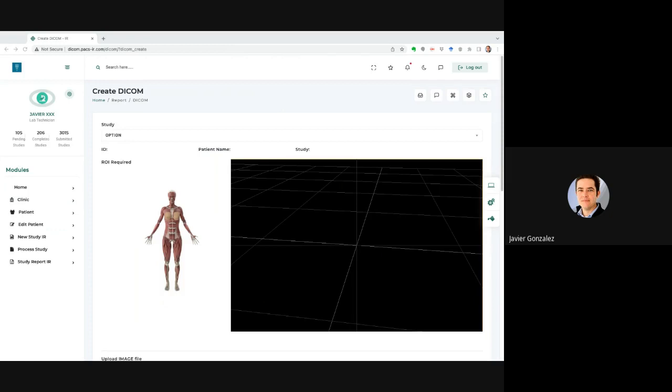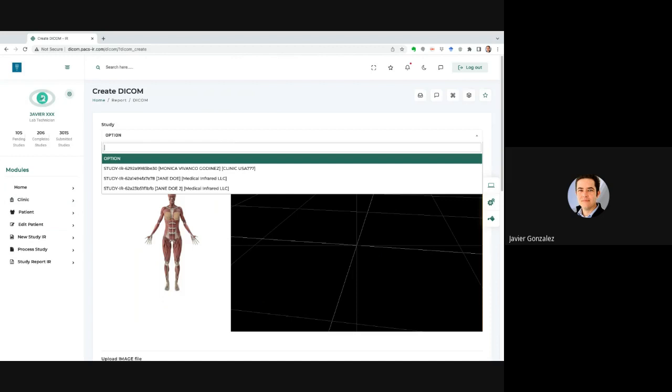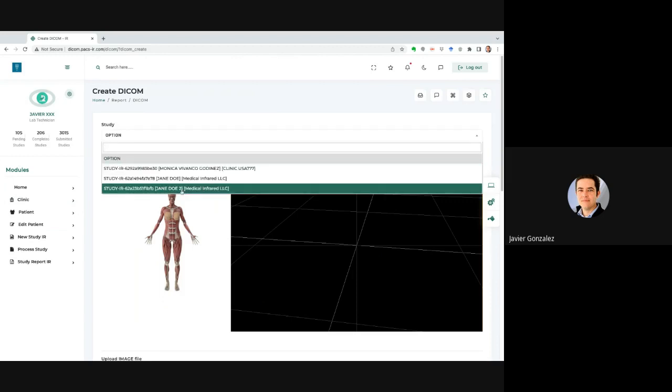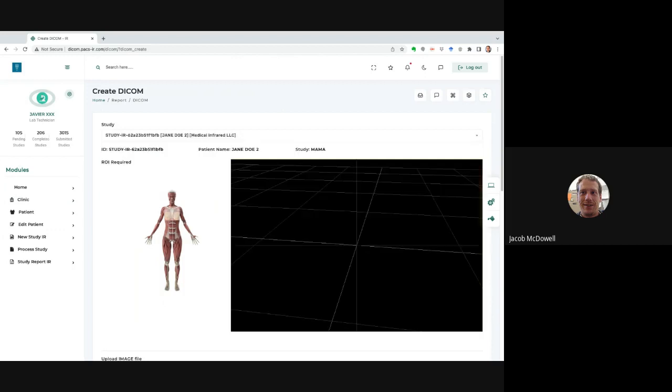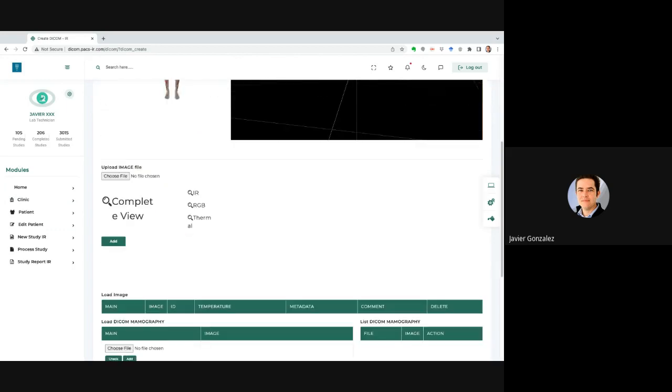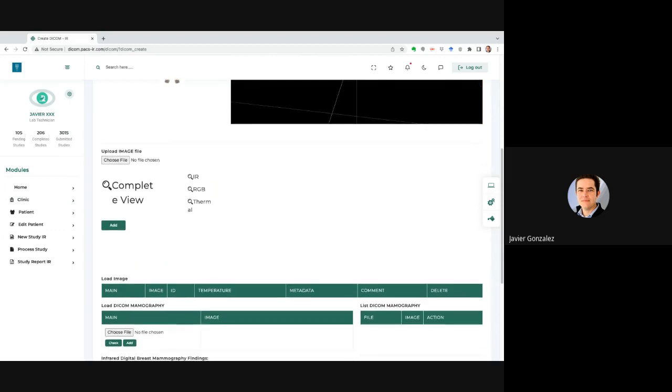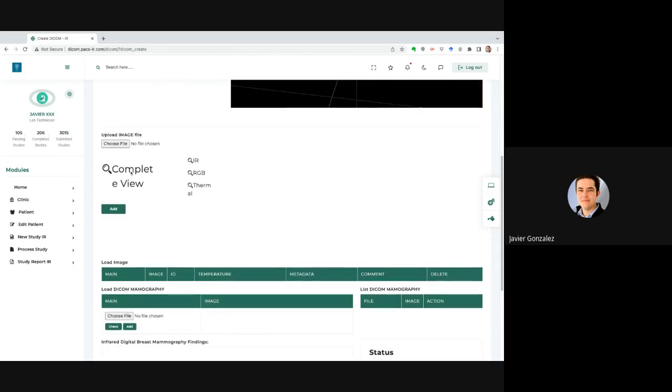Okay. So now we process the study. You're going to grab the latest study you created, which was the one for Jane Doe number two, and it has this handle. When you say study, this is like the images that were captured. Yes, correct. So here you can now upload images. I have some images here from previous studies. So you choose the file.